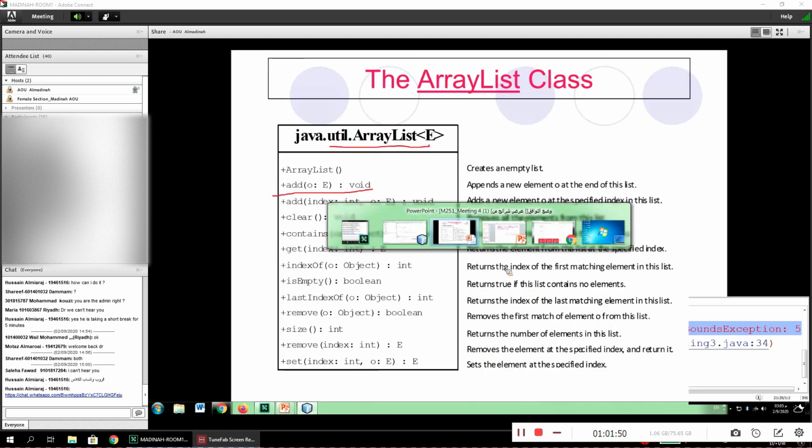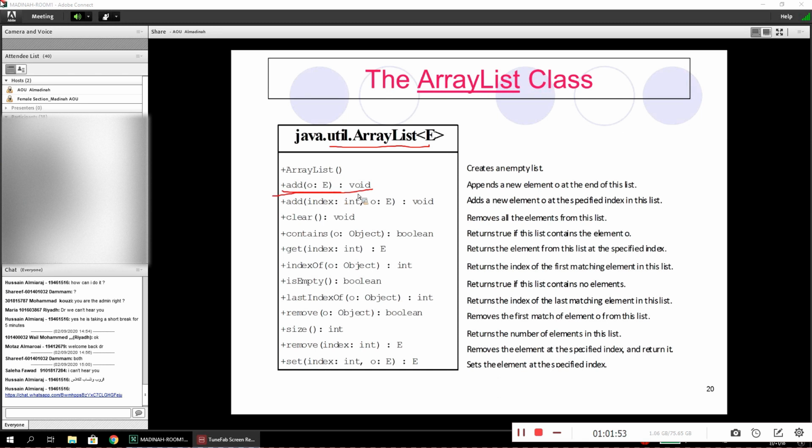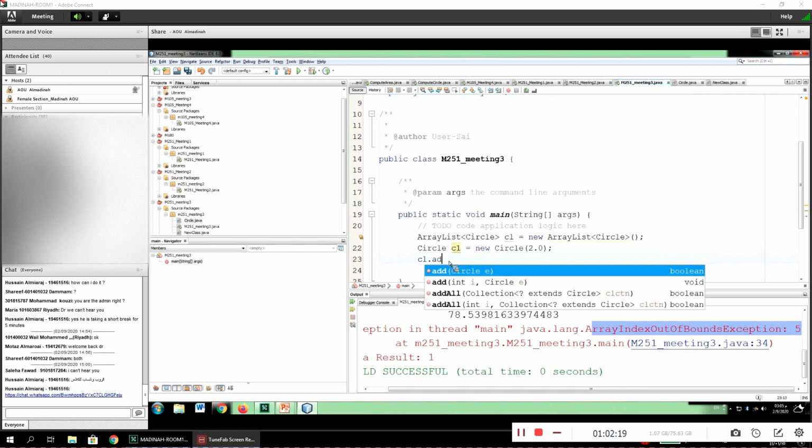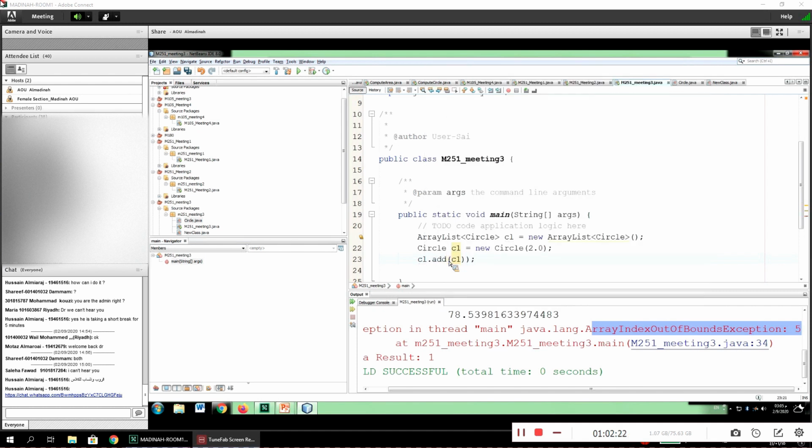We create this array list of circle, and we can add elements by calling add with the object. So you need to create a circle object and add it to the array list. I create the circle object: Circle c1 = new Circle(2.0). Now this is my circle object. Now add to this array list: cl.add(c1). So circle 1 is added to the array list.